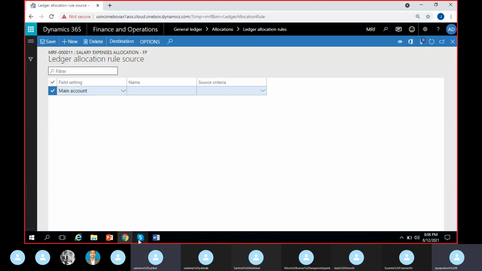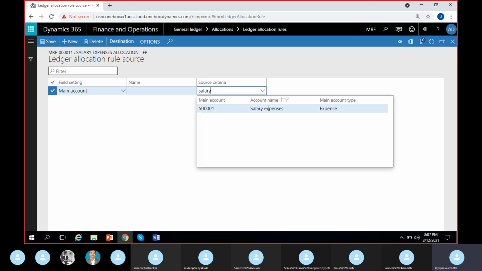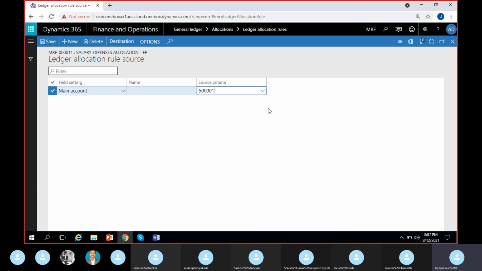5 lakh one. Seshu, hello. That account, salary expense account, we should put it. The same salary expenses account we have used as a base transaction. In the base transaction, the same account I'm giving here, salary expenses account. All right, so that is my source.